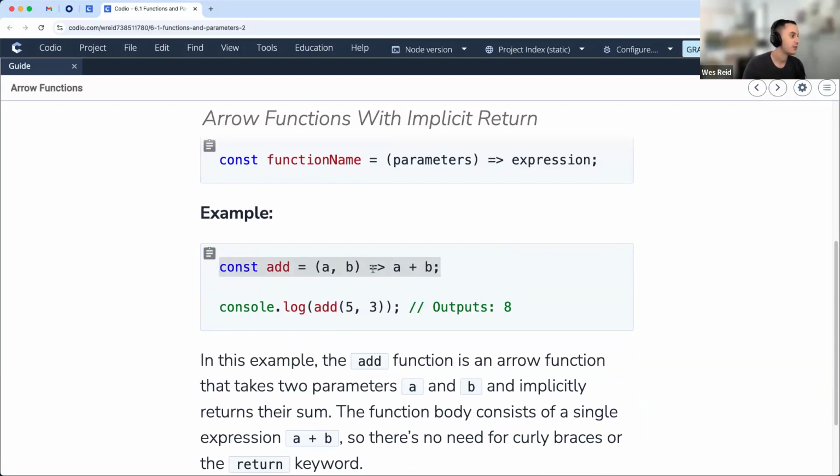It's just this one line of code. Parameters are right here. We see A and B. We'll need those parentheses because there are multiple. And then we have A plus B. That's the value we're going to return, the result of that expression.